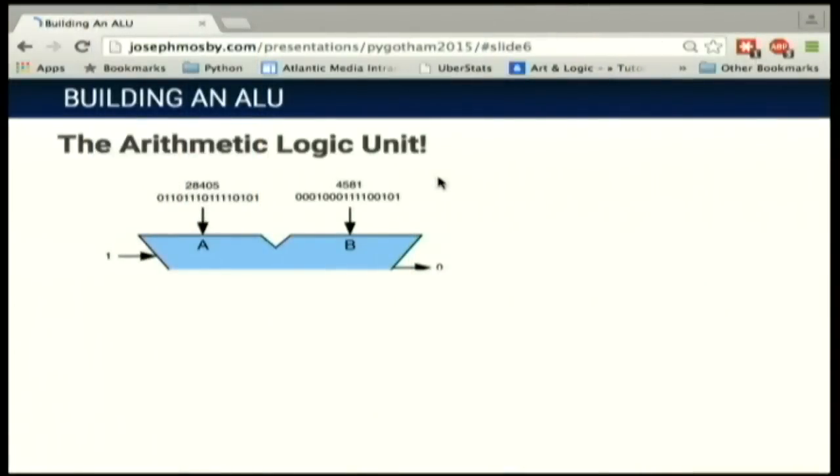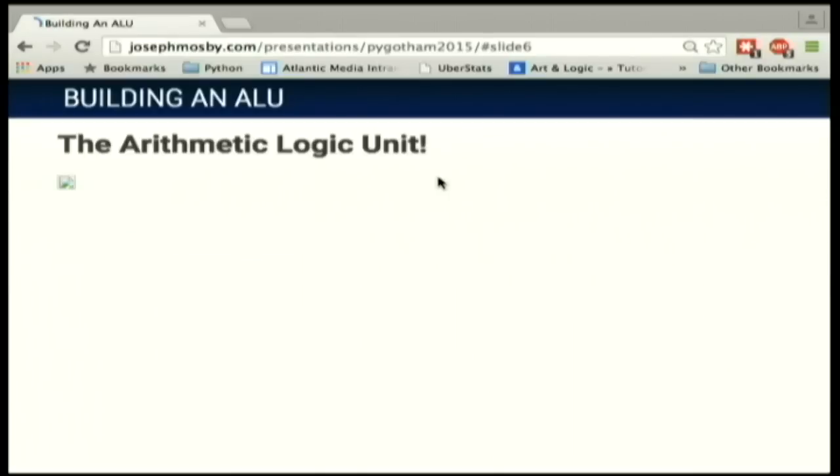So anyway, we're taking in two binary numbers here, and we've got flags set. We could have those two binary numbers be equal to 28,405 and 4,581, and depending on opcodes, we're going to say, okay, that equals addition, and we're going to float.